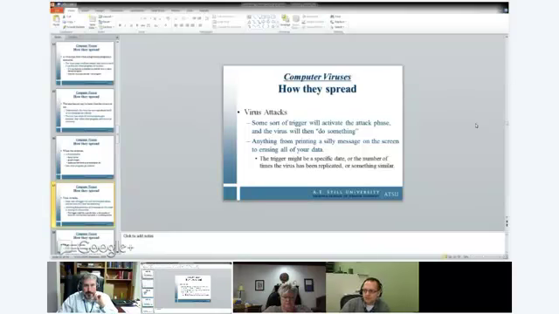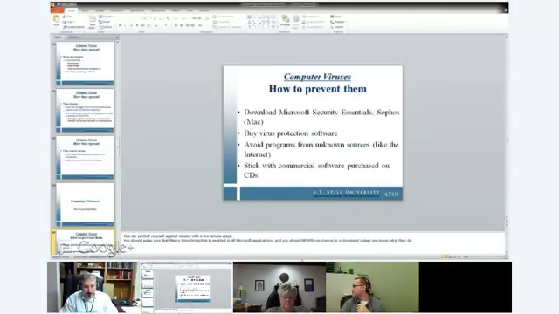So with virus attacks, basically there's some sort of trigger that'll activate the attack phase, and the virus will do something, which could be a number of things. It's anything from printing a silly message on the screen to erasing all of your data. The trigger may be a specific date or the number of times the virus has been replicated. It's hard to really pinpoint exactly what can cause the attack. It's just more or less avoiding the sources of the attack, what you can do to avoid it, which kind of brings us to how to prevent them.